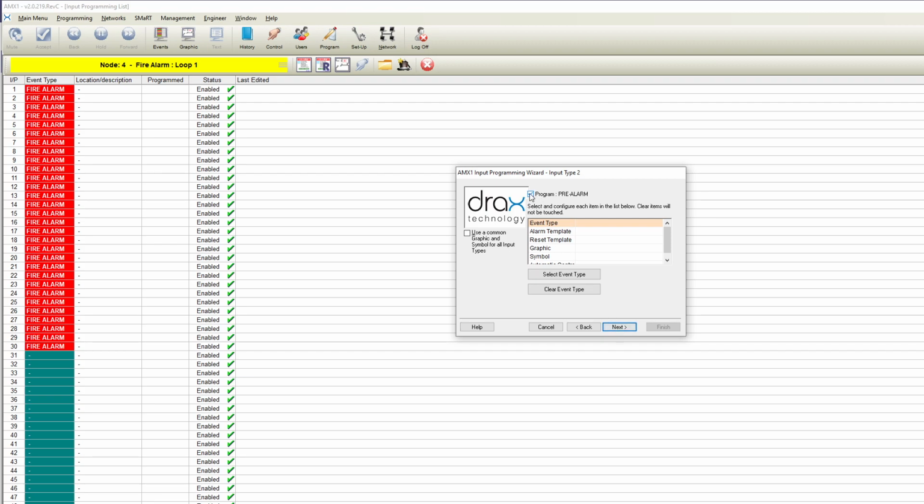Pre-alarm, again, if you've got one, add it in. If not, just untick it. And we're going to go through all of these very quickly.